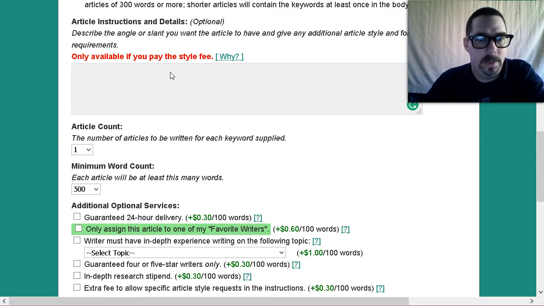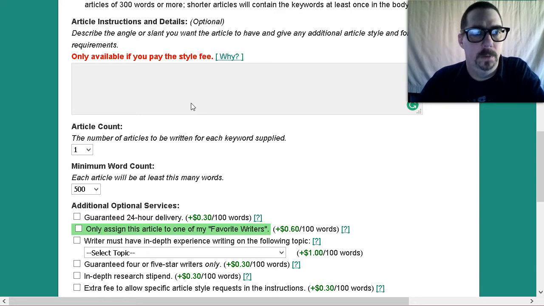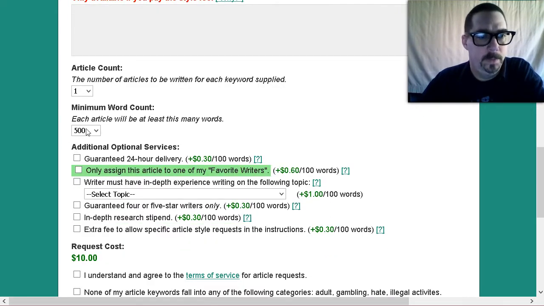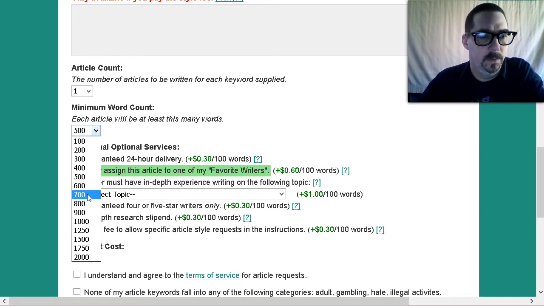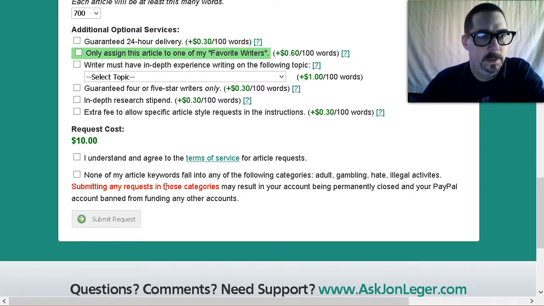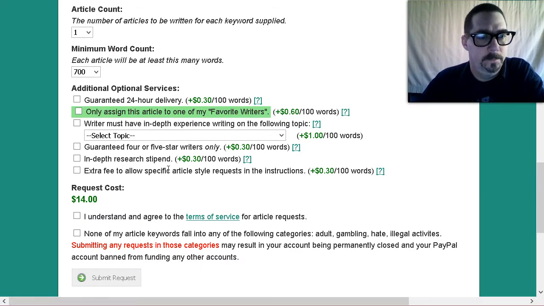And then article instructions and details, these are optional. If you have a style, like you want it written a specific way, if you care about what it's going to sound like, you know, if you're not just rolling the dice and having them just give you something, you have to click in here. Like if you want a review or something like that, you'll need to click down here. I've been ordering 700 word articles lately because it's still $7.